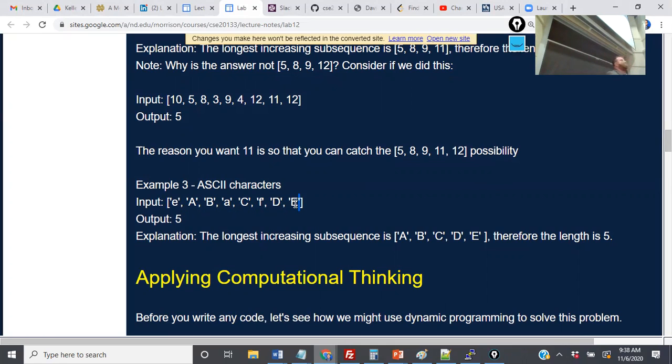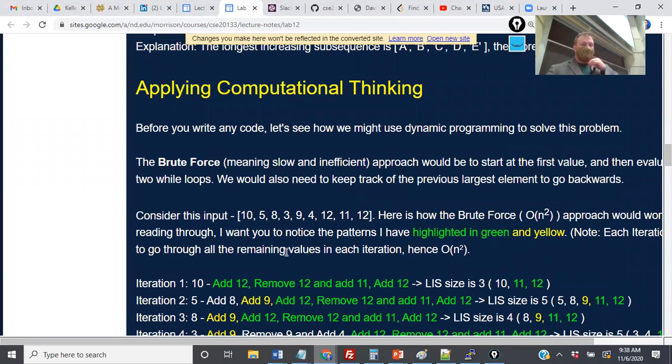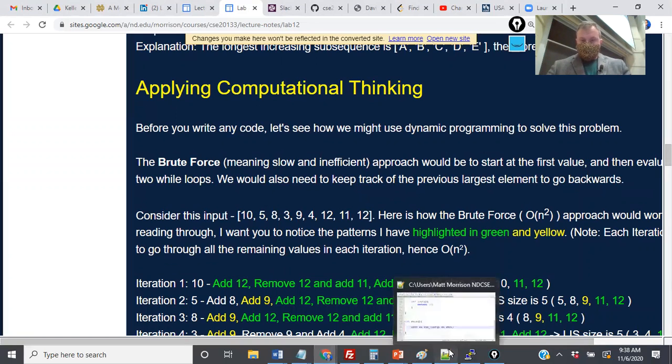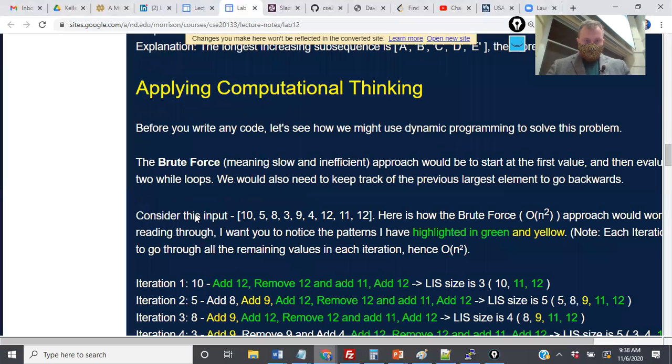So what I want to do is walk you through how to apply this. This would be a problem, if I were giving it in my data structures course, that they would need to actually figure out on their own. What I'm going to do is walk you through it to help you, to strengthen your computational thinking here at the end of the course. So let's see how we would do this. So in the brute force approach, I'm going to bring up, and copy and paste here.